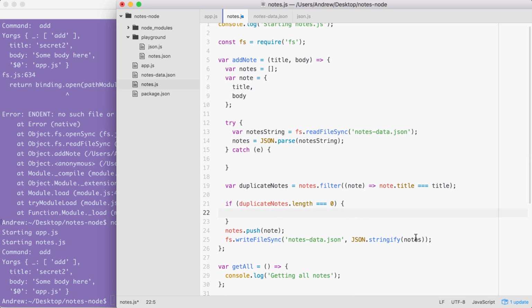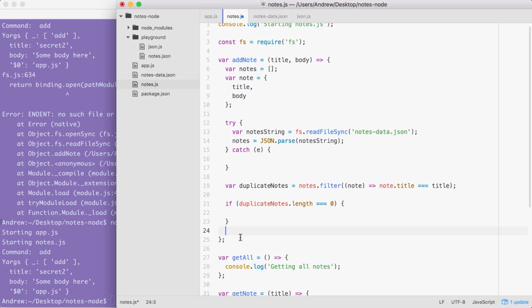Here inside of the if condition, we're comparing the note's length with the number 0. If they are equal, then we do want to go ahead and push the note onto the notes array and save the file. I'm going to cut these two lines and paste them right inside of the if statement. If they're not equal, that's okay too. In that case, we're going to go ahead and do nothing. With this in place, we can now save our file and test this functionality out.